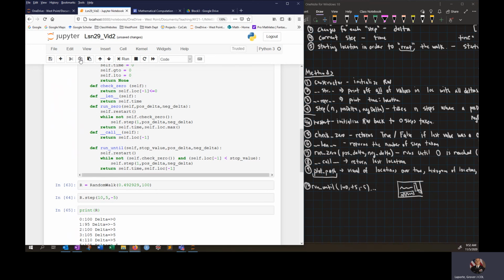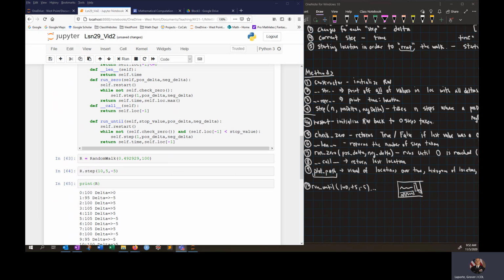All right, that's all I've got for this lesson. The very last thing that we'll do is create one more method in here that's going to visualize what happens on these things. So that's the purpose of the next one. All right.